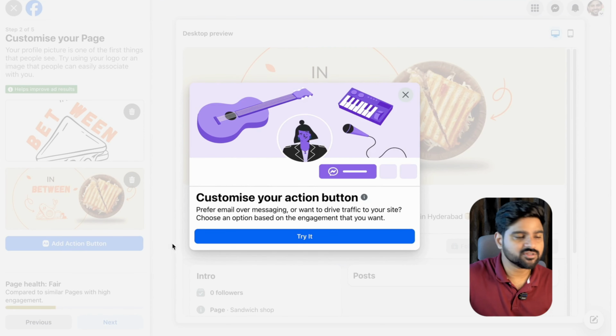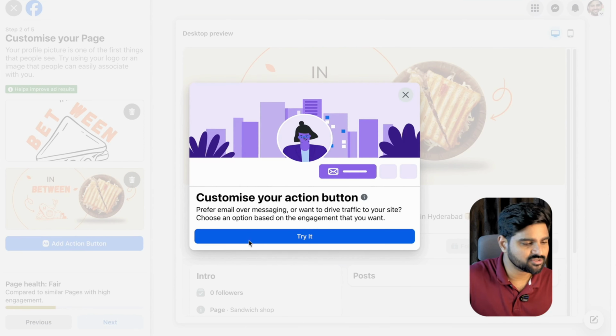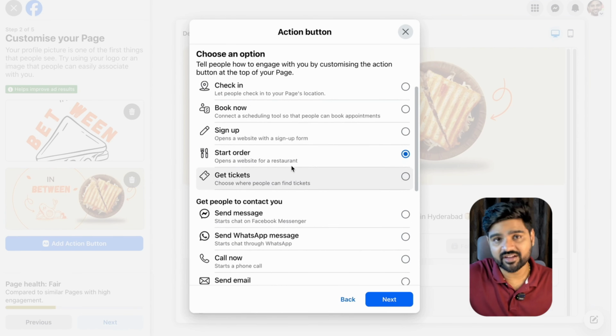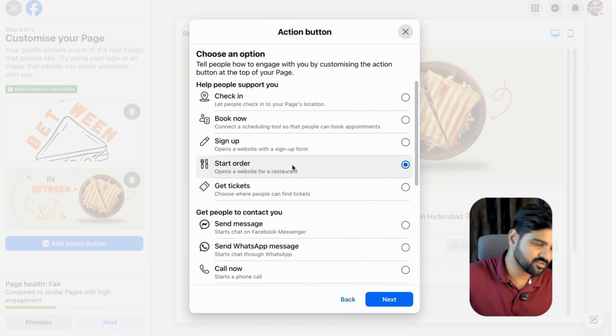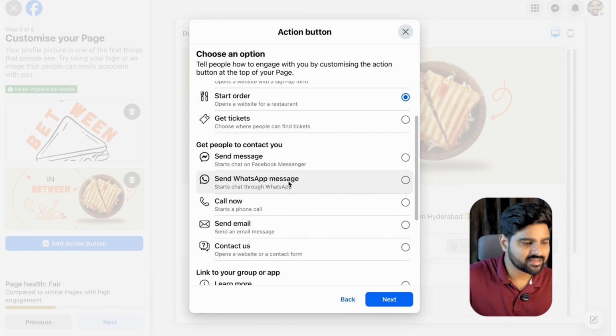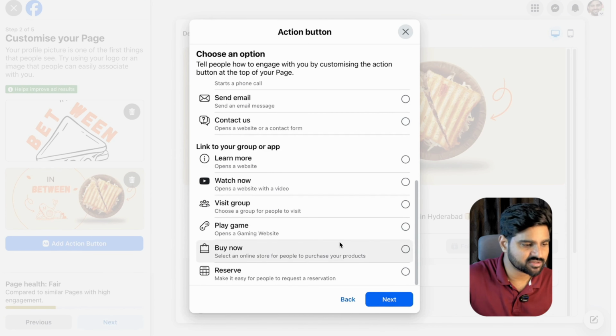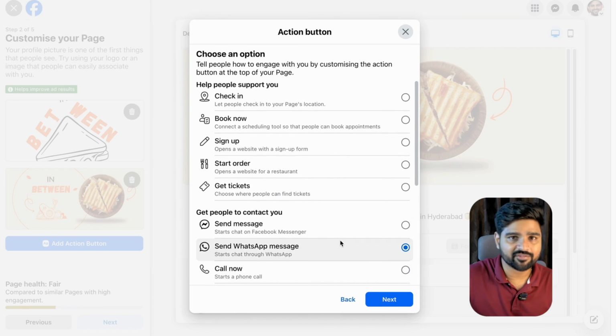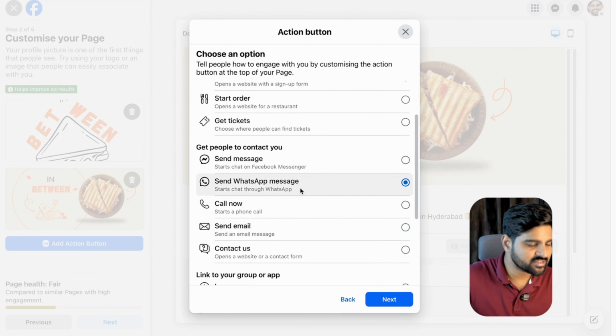This is an online order, so I just want to give WhatsApp orders. Just click on Try it. If you have a website, then you can choose this, but as of now I don't have any website, so I'm choosing Send WhatsApp Message only. Direct WhatsApp, they can message me, and I'm going to click on Next. There are a few more options which are relevant to you. You can choose them, but I'm choosing Send WhatsApp.